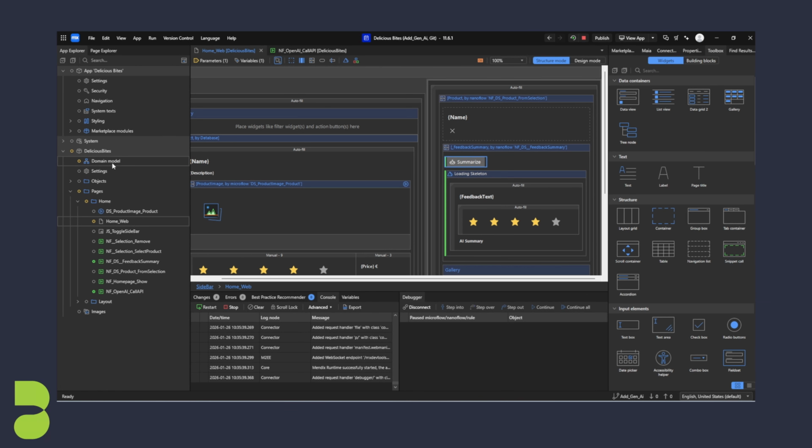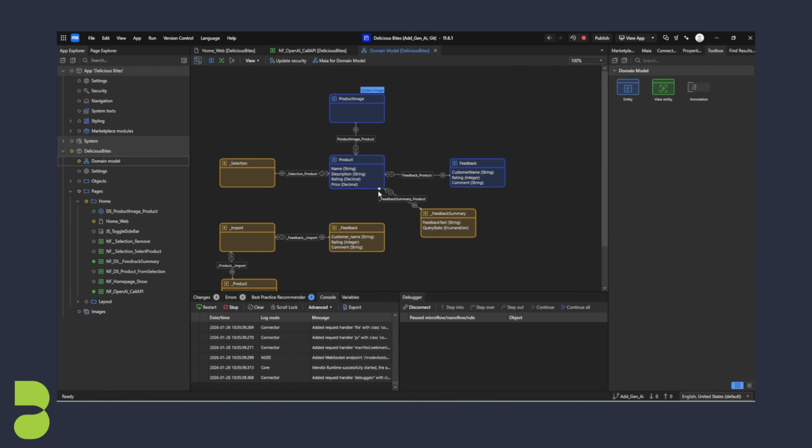First of all, we can take a quick look at the domain model so we know what we're working with. We have a product entity, and attached to the product entity are feedback entities, as well as a feedback summary entity. The feedback summary entity is where we will put our AI summary. So we have a string attribute called feedback text and a query state, so the app knows what current state our query is in that we've sent to OpenAI.